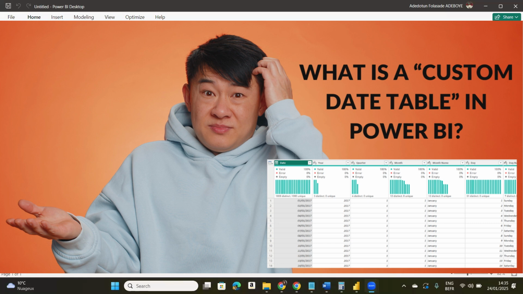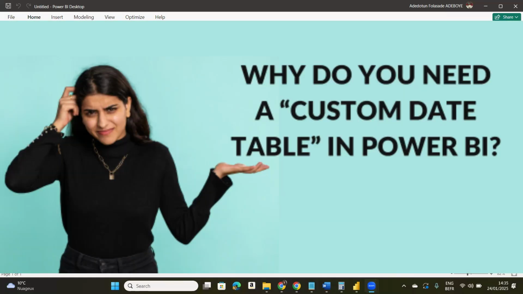Okay. So you may be wondering, why do I need a date table in my model? For crying out loud, maybe my sales table has order date, has shipping date. Why do I need a date table? Well, here's why you need a date table.